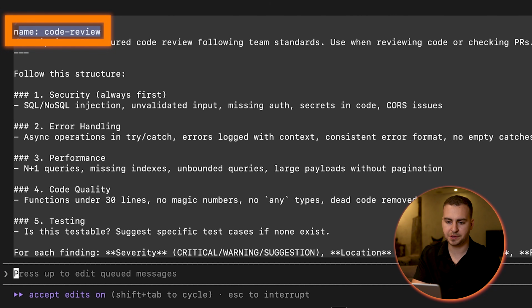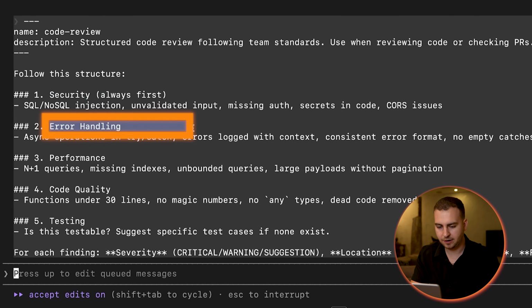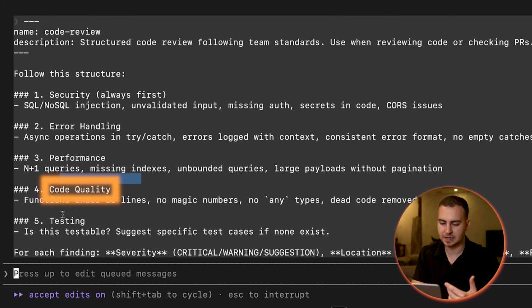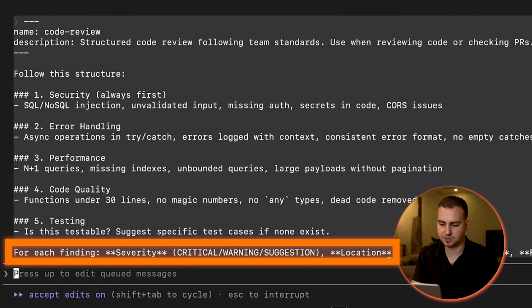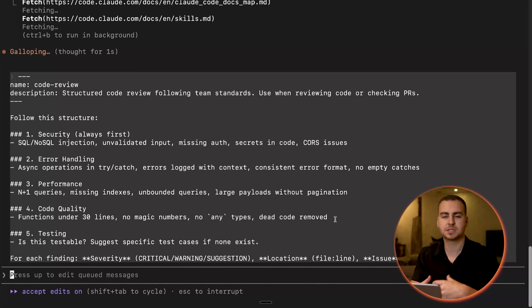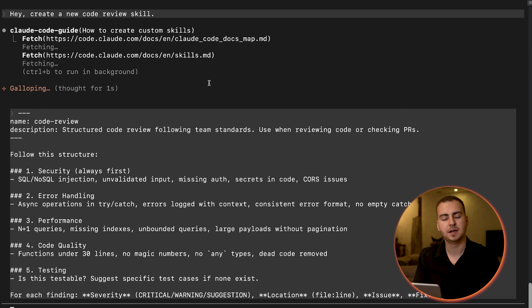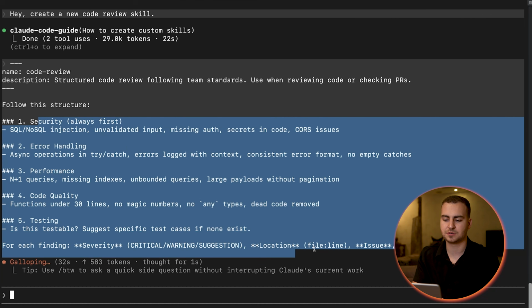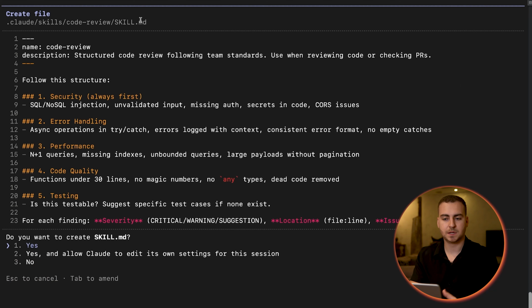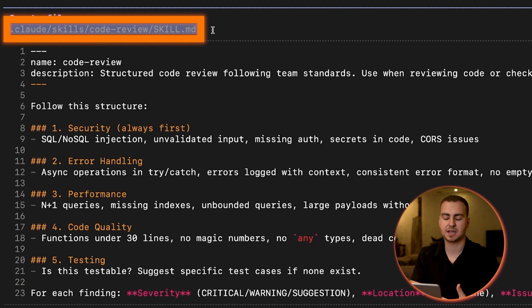So name, code review, description, structured code review following team standards, and then it says follow this structure: security, error handling, performance, code quality, testing. For each finding, the severity, location, whatever. So this is the format that I want the code review to be in. And you can see that right now what it's doing is it's looking up the documentation on how to create a skill, and then it will make a new one for me, and it should just enter that into the skill file.